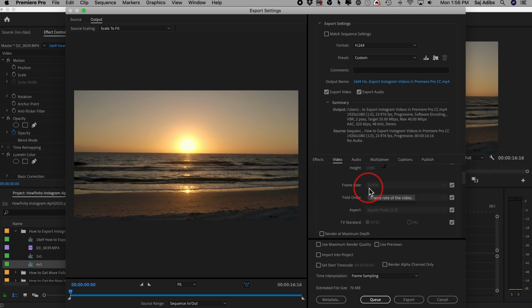My frame rate is what I shot the video on. This is shot on a drone at 23.978 or 24 frames. And Instagram accepts anything up to 30 frames. Right now, it doesn't accept higher frame rates, but that may change in the future. Now, let's keep going here. Everything else should be grayed out, but this is the section that matters the most.